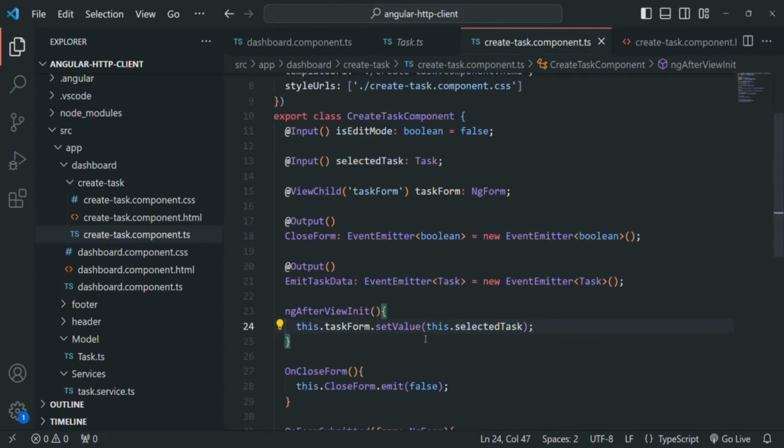So now using this set value, when we are clicking on this create task button, that time the selected task will be an object with all the fields as empty strings. So in that case, it should show an empty form. But when we are clicking on the edit task button, at that time, the properties of this selected task will have some value. So the form fields should be populated with those values.